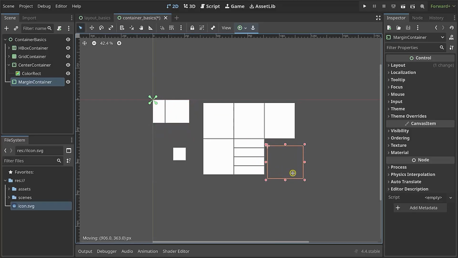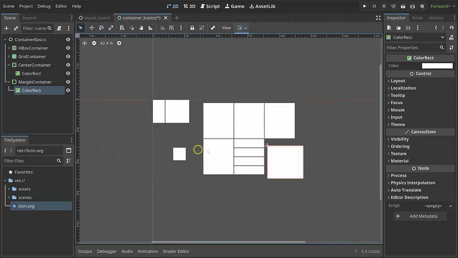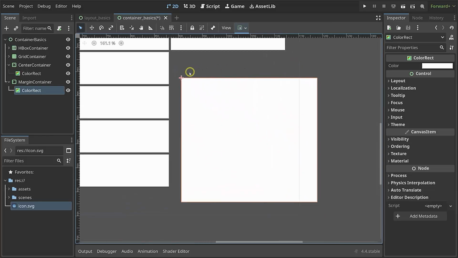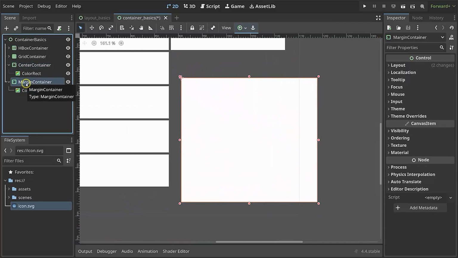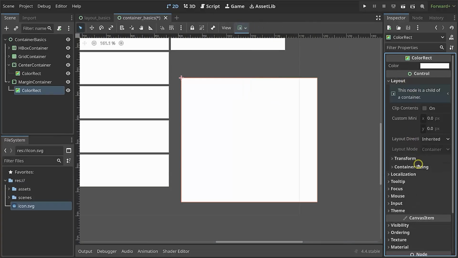Let's place it down here. And then once again, add a color rectangle to it, which right now is covering the entire available space. The margin container is this one, and the color rectangle takes up all of the space. Once again, expanding doesn't do anything. On top of that, if you look at layout, you can't really do very much in here. I guess you can set a stretch ratio, but that just doesn't do anything.